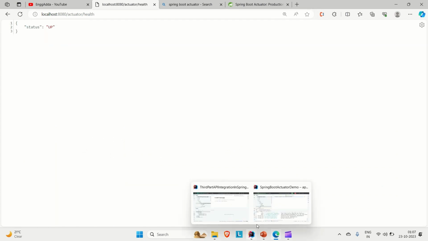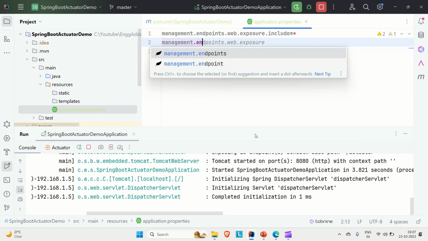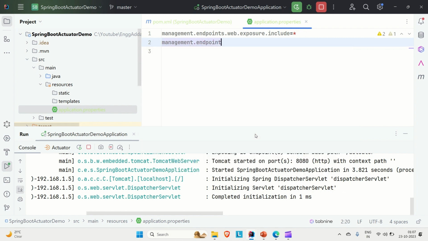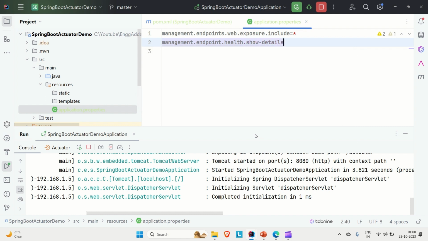Now, if you want to see more information about your health endpoint, then you have to do one additional configuration, which is management.endpoint.health. You want to see more details of the health, so you have to set show-details equal to always. Rerun your application, go to the health endpoint again and then see.